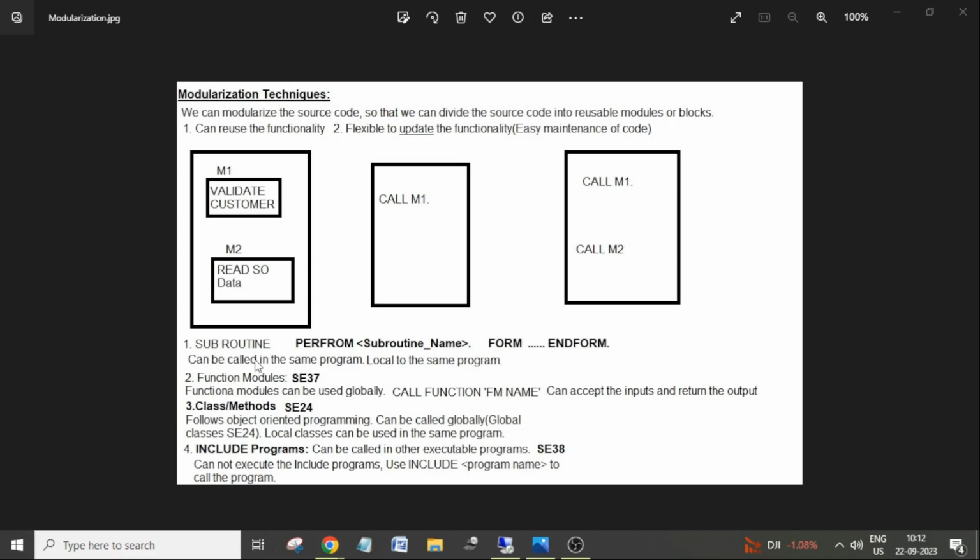Then what is the next modularization technique? Class methods. Classes follow the object oriented programming approach. So here we have advantages like inheritance, data binding, abstraction, right? When we are working on object oriented programming, we'll discuss in detail. So now we are creating function modules, right? What are the different types of function modules?